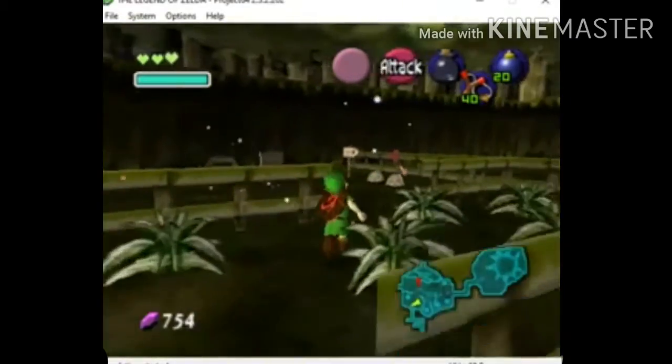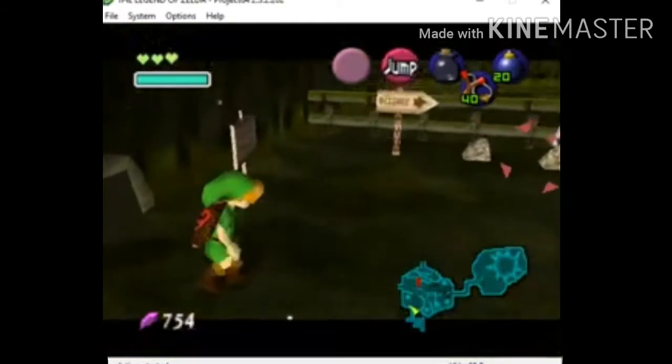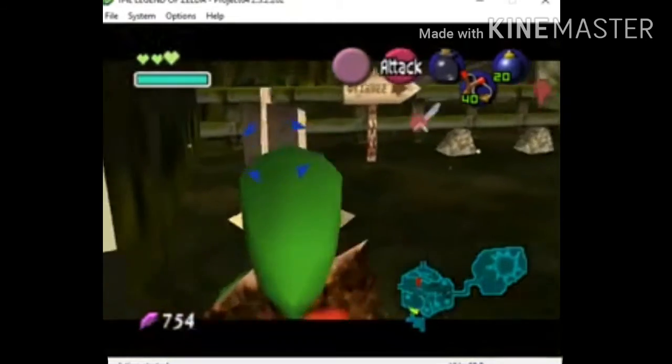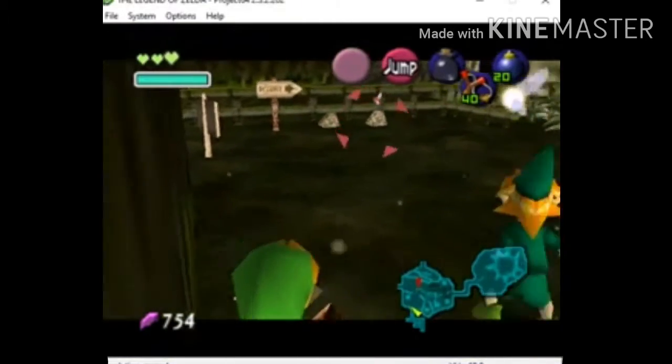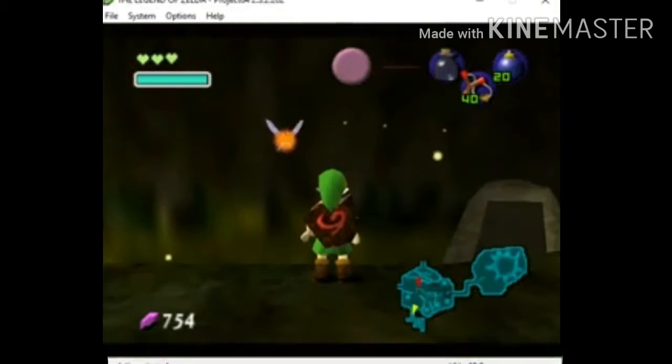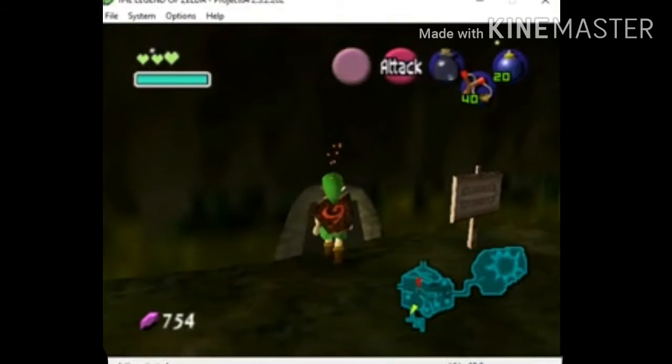It also sucks that I can only have them as a kid. I mean, you usually would have the Ice and the Fire Arrows as an adult, so I guess it really doesn't matter too much. But, okay, Navi, stop de-targeting onto the things. I need to get into the hole.